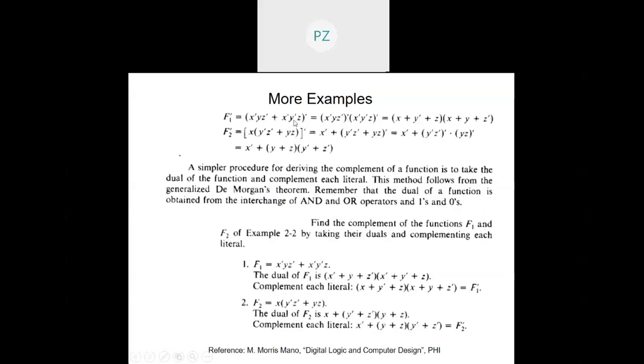So what I'll do is I'll take this x' y z', this whole dash, and this OR will be converted to AND. The other term x' y' z will also be complemented. Since this is still a whole dash, I'll complement each term over here and convert this AND into OR.